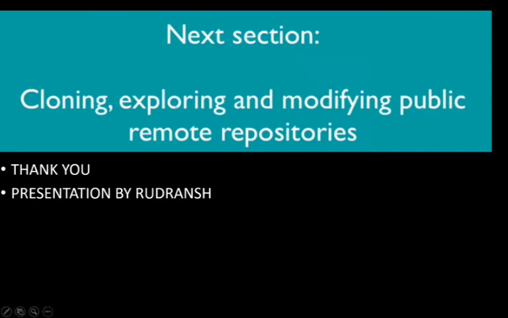Okay, so I end my presentation there. In our next section I will explain cloning, exploring and modifying public remote repositories. If you have any questions, feel free to ask. If you have any confusion with any part, I will explain.